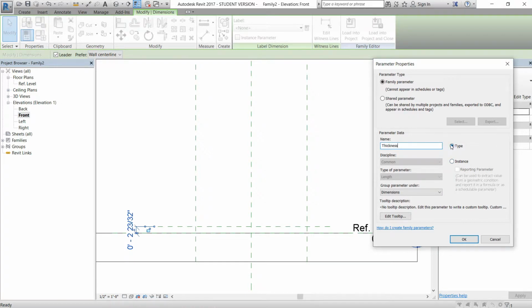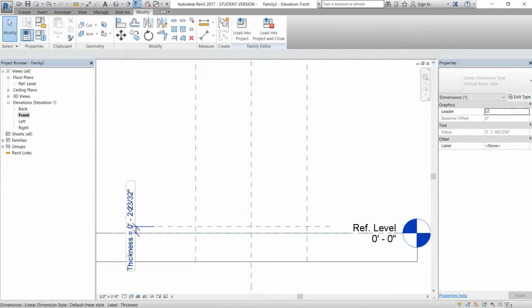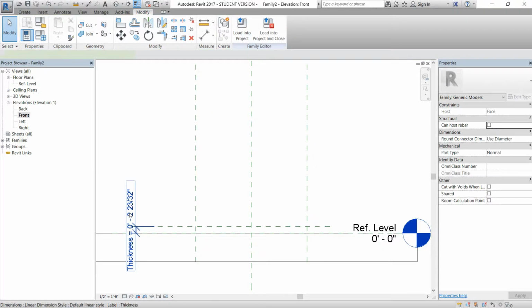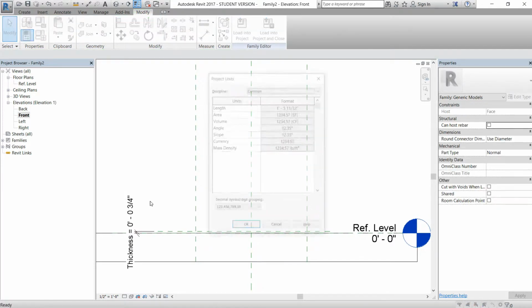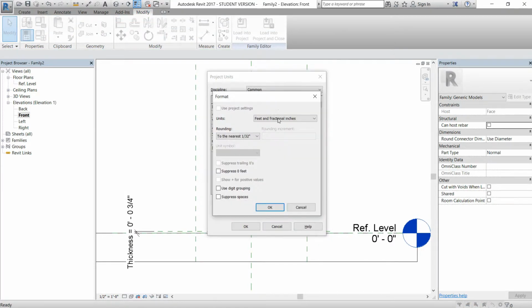We actually want this to be a type parameter because we're going to have a 1/2 inch type, a 1/4 inch type, 3/4 inch type. So we'll hit OK, and then we'll just make this 0.75 inches. We're just going to change the units real quick too, because we're going to be operating in inches. There's no reason to be feet.